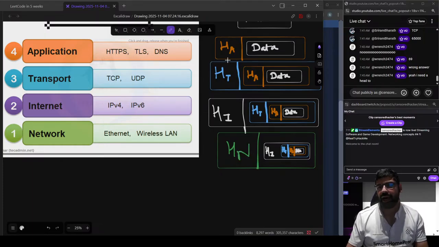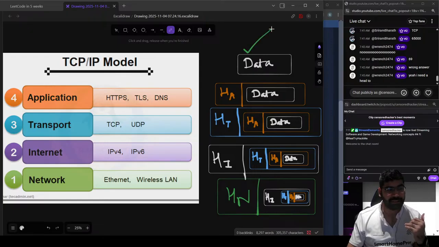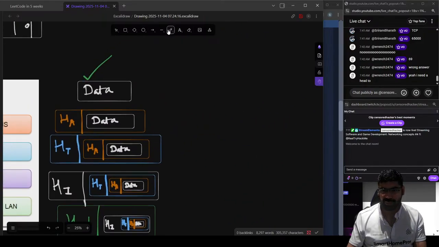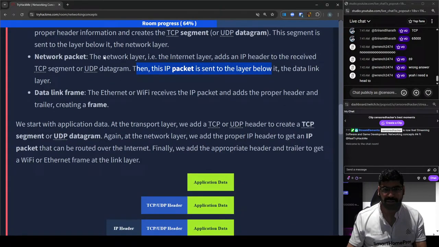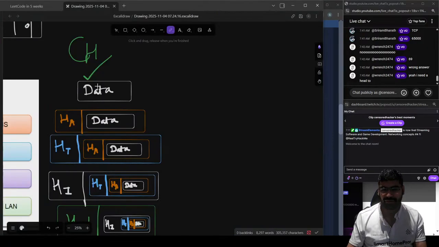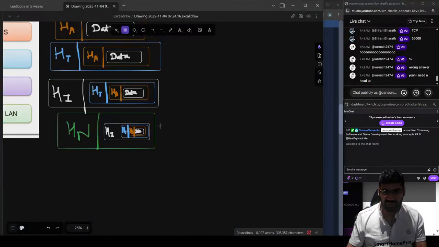So this is how, when you send data like your email, the layers are put together, right? For example, when I'm trying to talk to you guys, this is how it happens. This is my computer. So, the network data link frame. The Ethernet or Wi-Fi receives the IP packet and adds a proper header and trailer, creating a frame. So this one will also have one extra thing compared to the other ones, a trailer.